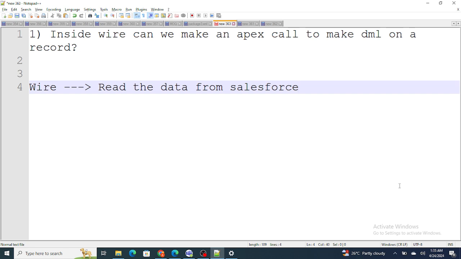Just think about it. Wire runs whenever the component is reloaded, and every time you are reloading the component, the values are getting populated. That does not make sense, right? It's much better if you pull the data from wire. So basically wire is used to read the data from Salesforce. You cannot make any DML to it.